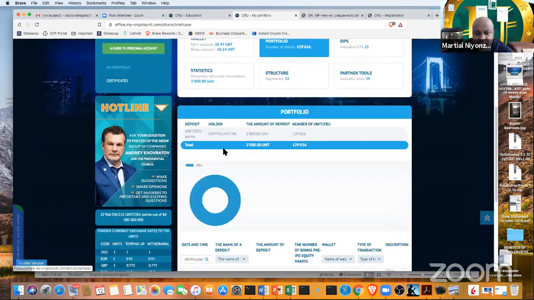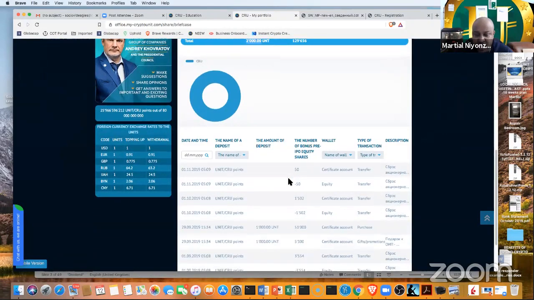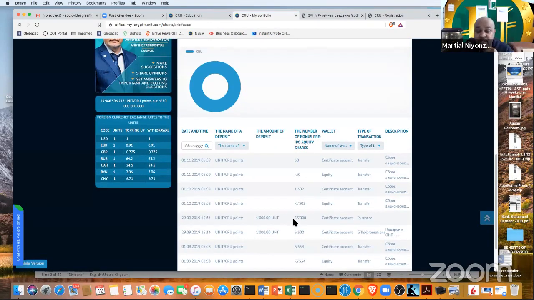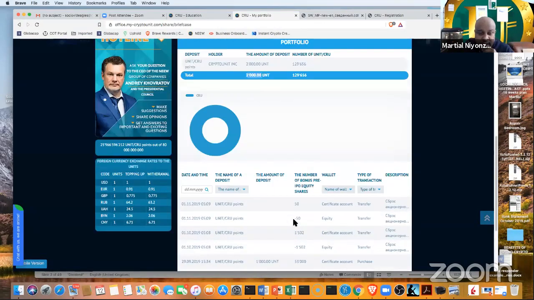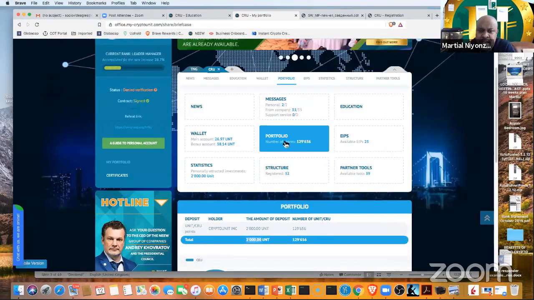You can see what your portfolio is, how much fund has been invested into this account. Okay, how much you invested, and what did you buy? How much did you buy with this crypto, with the EIPs? All right, it's very simple. So now EIPs.